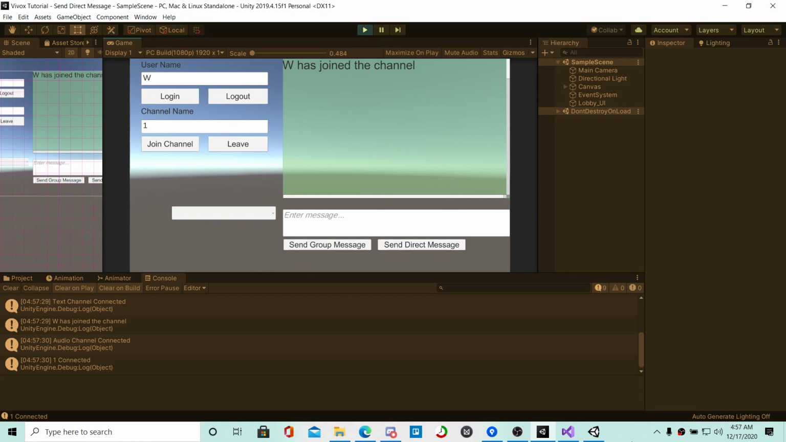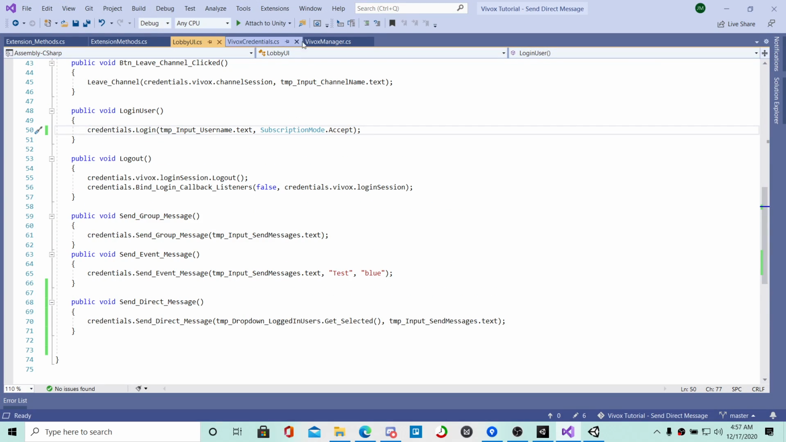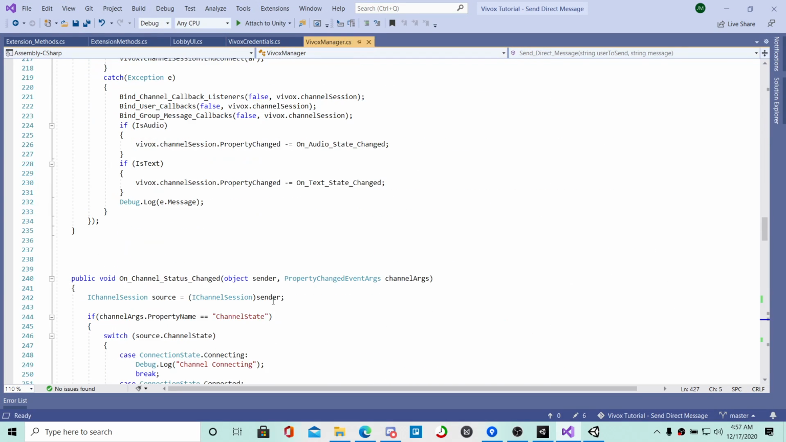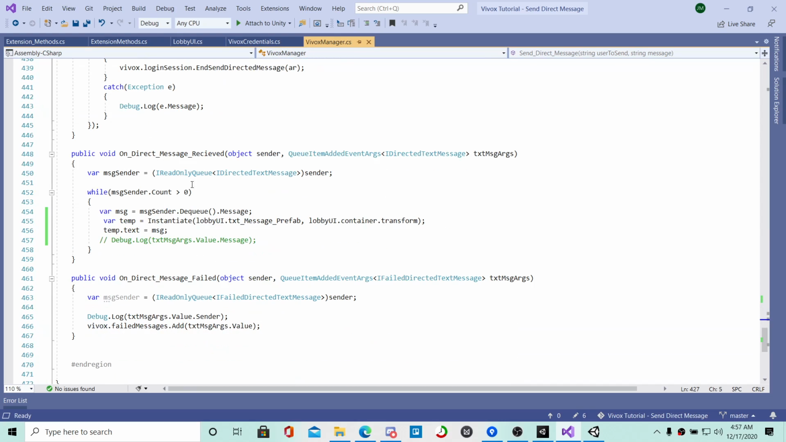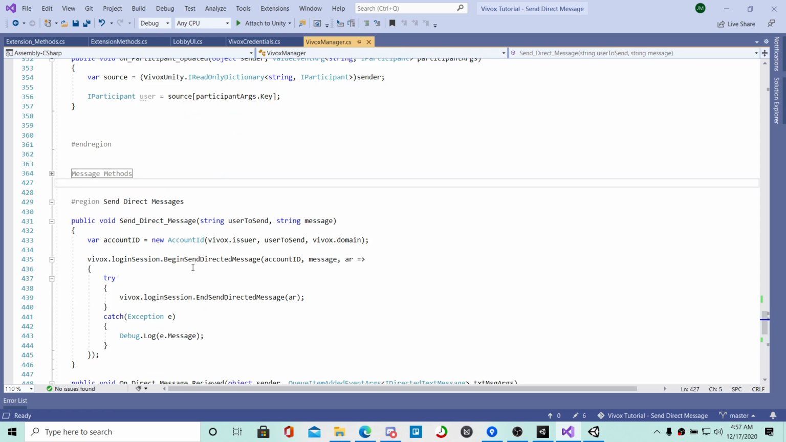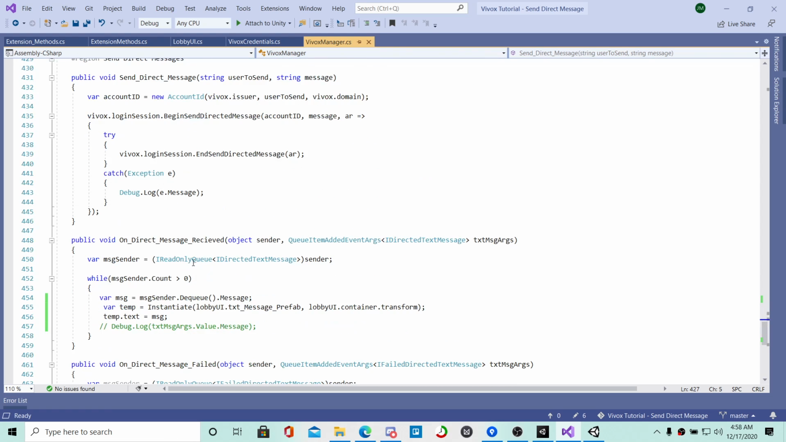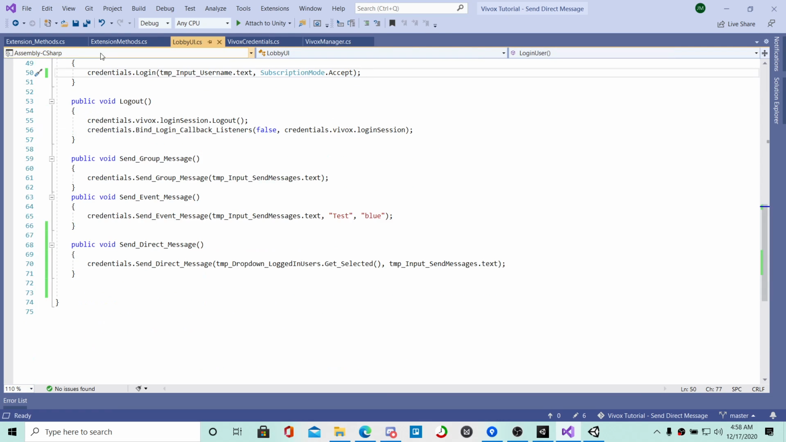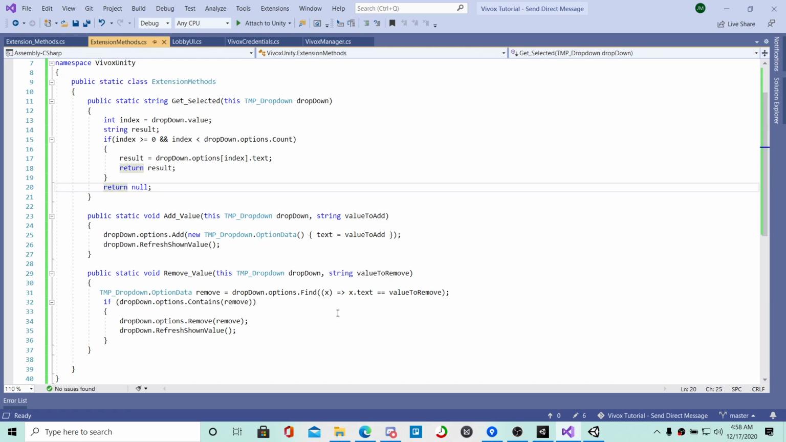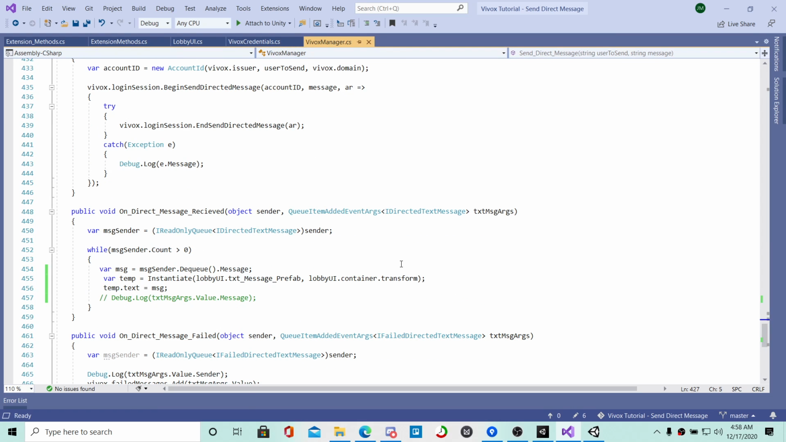Nothing in here, and that's because we're checking for if we're not ourselves in the Vivox manager when we receive our on direct messages received. Is that where we're doing it? That's not where we're doing it. Okay, my bad, I lied. We're doing it somewhere. Where are we doing it? Oh, is it the extension method? No, okay. I'm all over the place here. All right.